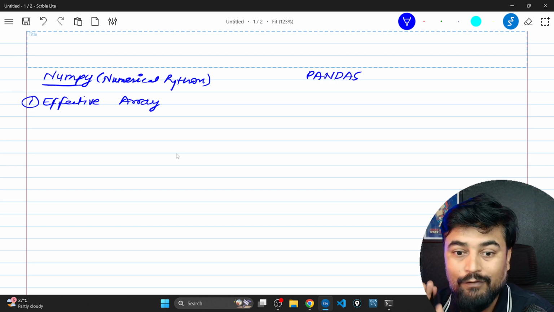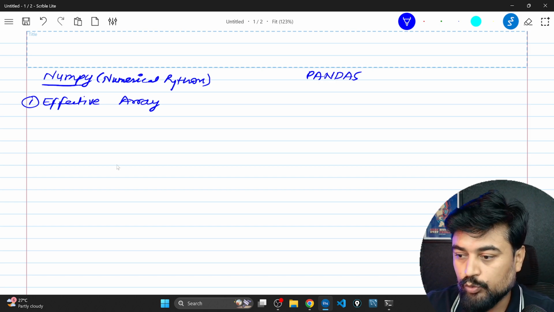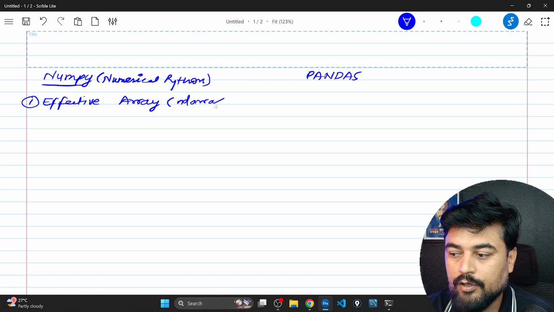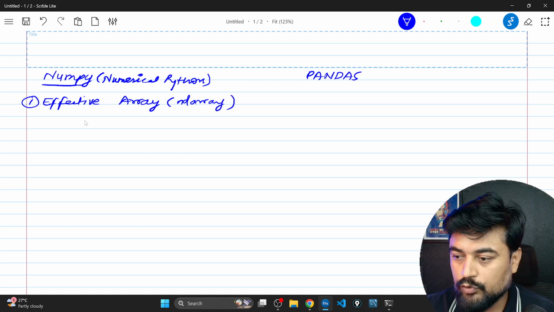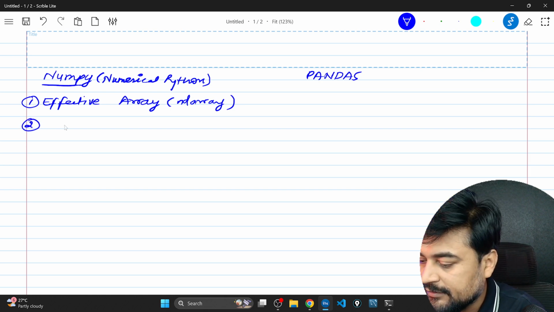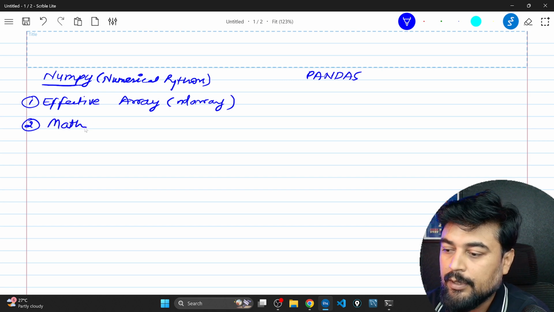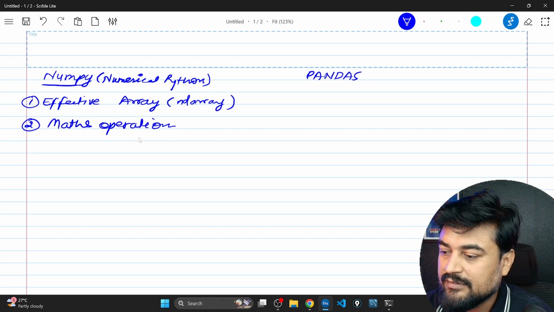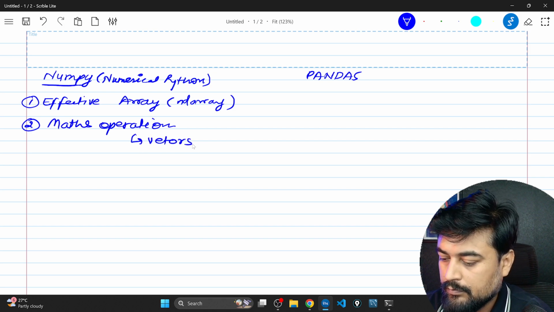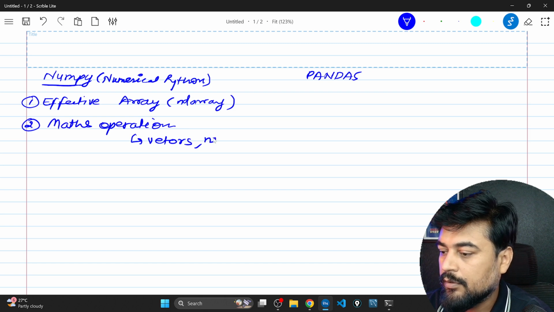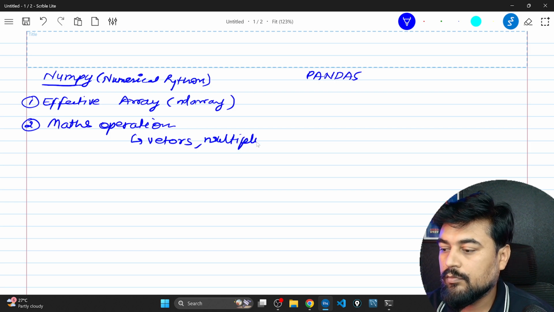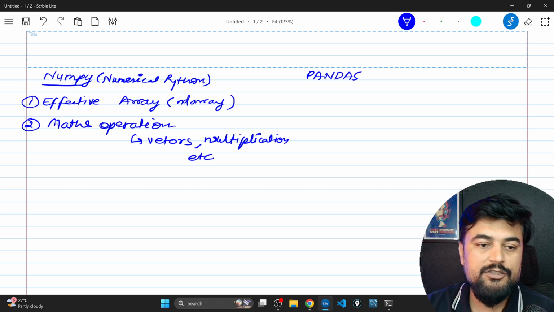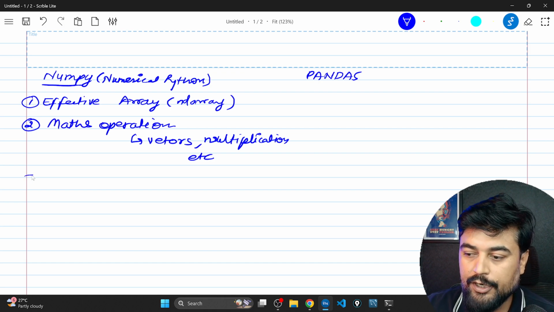Numpy provides powerful and fast multi-dimensional ND arrays to you. So effective array, we also call it ND array. What does that mean? N-dimensional array. So that's why Numpy is heavily used. Other than this, there are mathematical operations which it provides. What is the meaning of maths operations? It supports basically vectors or any multiplication, etc. So basically, what are the operations you can perform on an array in any programming language? All of that you can do using Numpy.